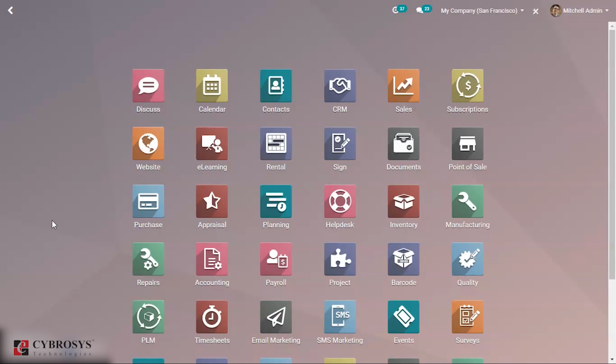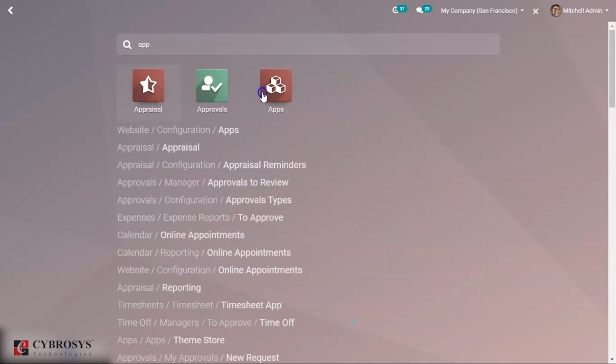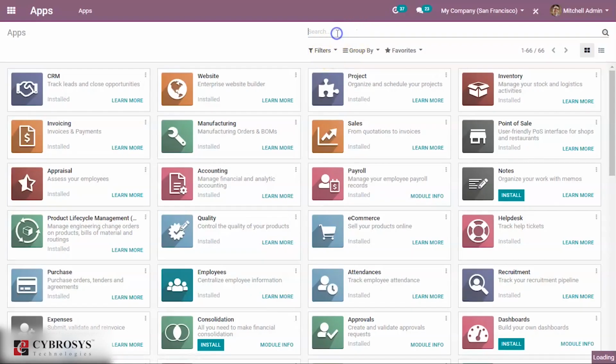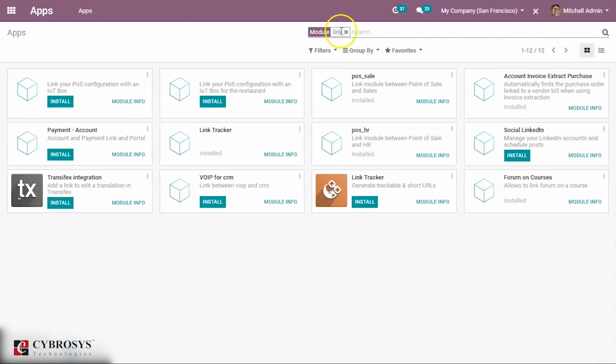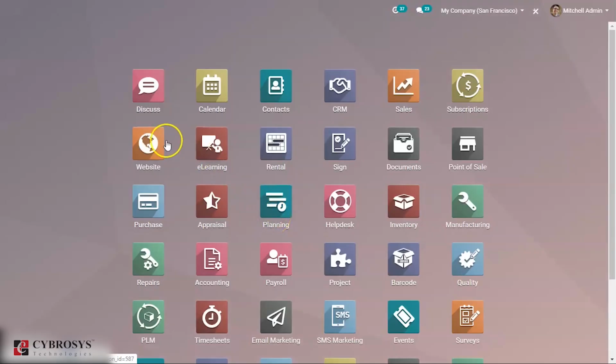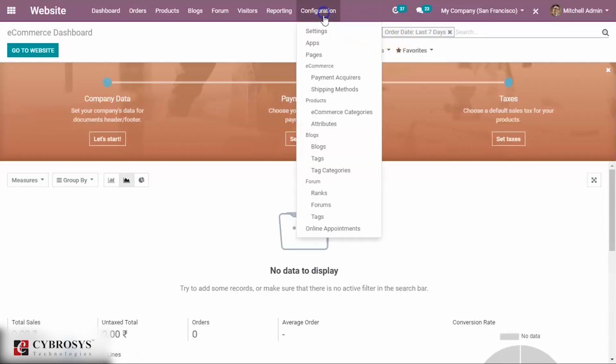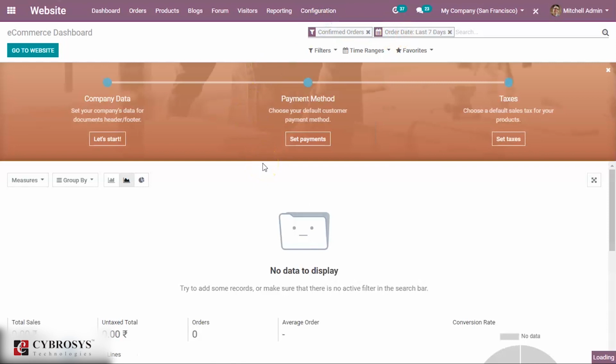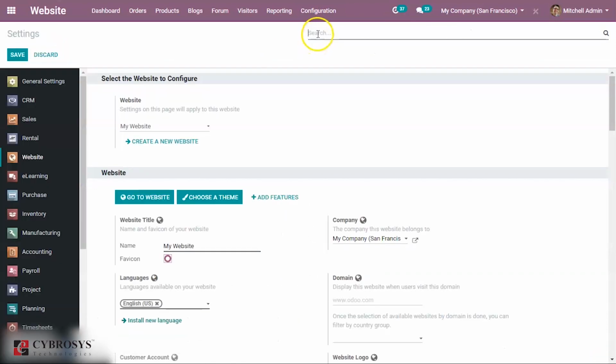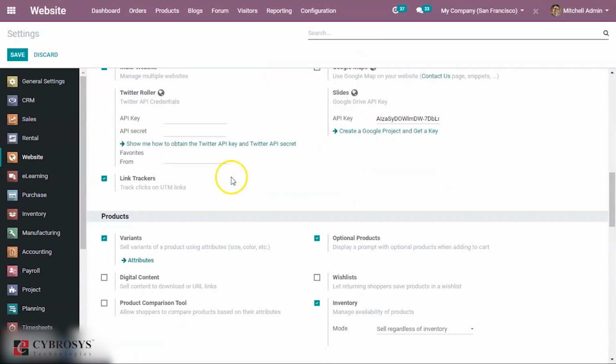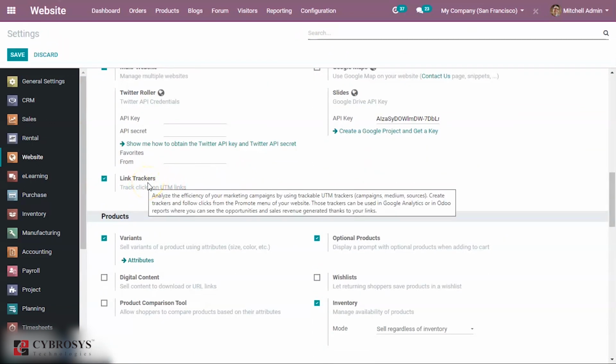So to get the Link Tracker, go to Odoo Apps. From here, search for the module called Link Tracker. So here you can see the module. Click on install. Once this module gets installed, we can see that the link tracking under the settings of our website would be enabled automatically. So under configuration, take settings, and here you can see that the option for the link tracker is automatically enabled.